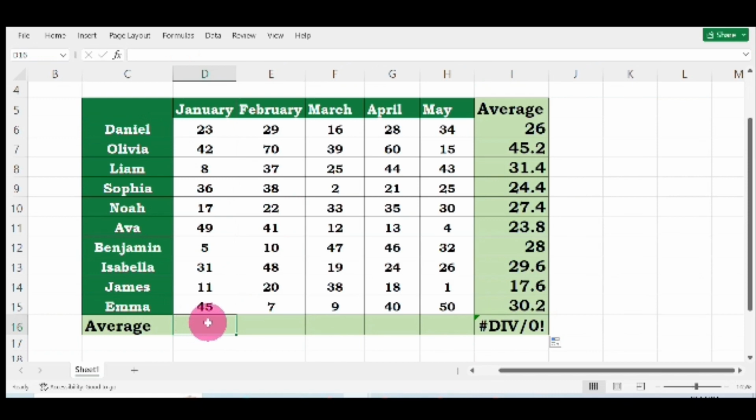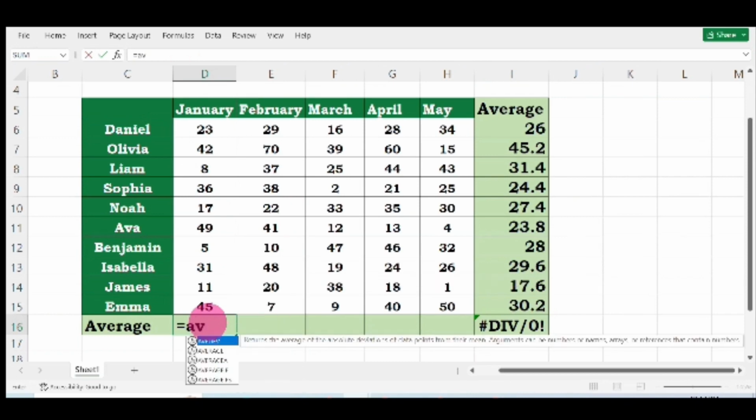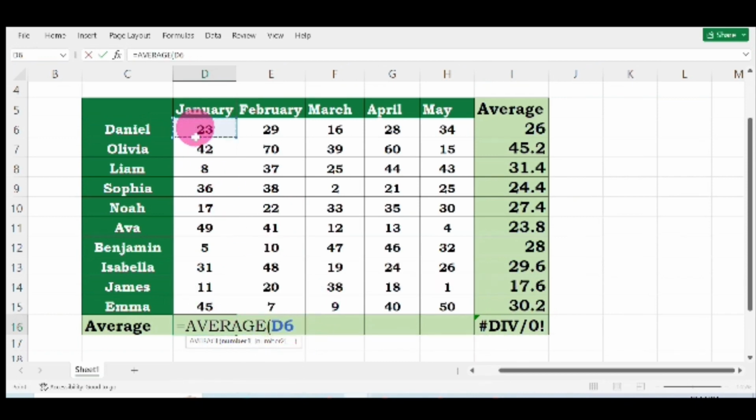Once I've clicked on it, I'll type in the equal sign on my keyboard, then type in average. So I'll double click on this now. Select the range of cells. Once I've done that, I'll click enter on my keyboard. The average automatically appears.